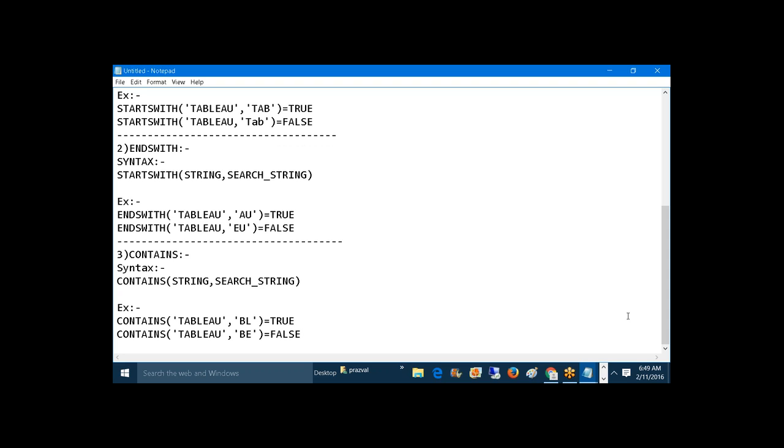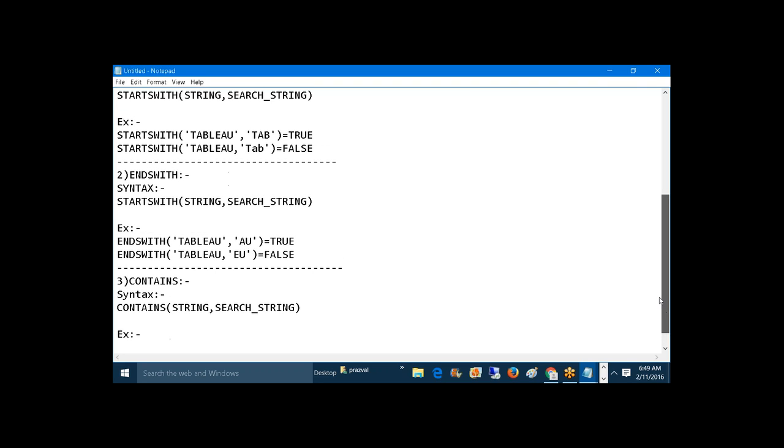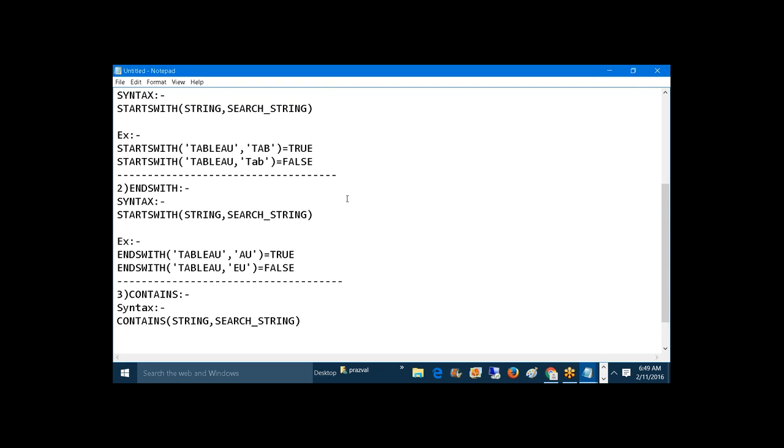Okay, so starts with is going to compare the starting part of the string with the source string. If it is matching, it is going to give us true, else it is going to give us false. Whereas ends with is going to compare the ending part of the source string with the input string. If it is matching, it is going to return true, else false. And contains also compares the input string with the entire string. If it is matching, it is going to return true, else false.